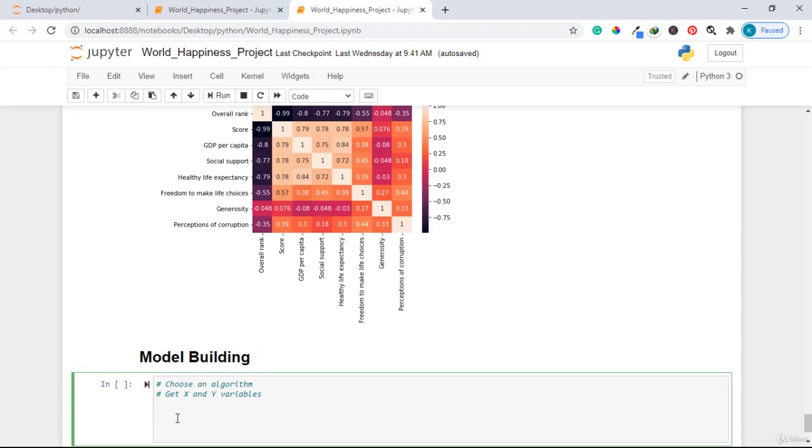So the first thing you do is to get the y value, which is the score, and the x values, which will be the other values that correlate to the y value. In this case, let us just say y equals world_happiness_file, and in this case it will be the score. As simple as that. Then the x values will be world_happiness_file.